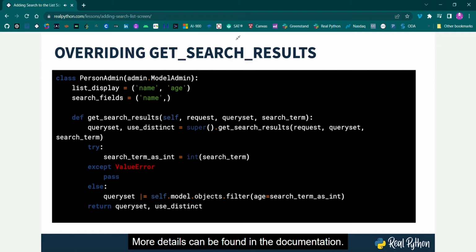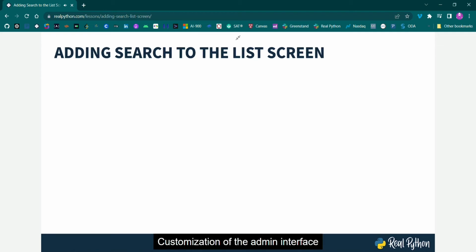Customization of the admin interface isn't limited to how existing data is presented. It's also possible to change how data is created and edited, and that's what's covered in the next section.